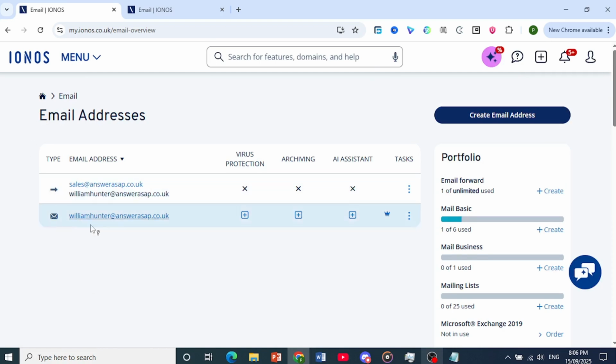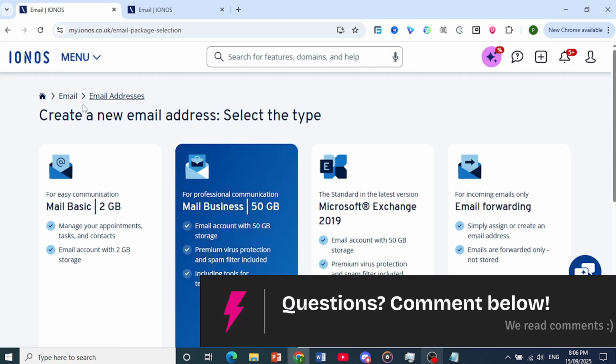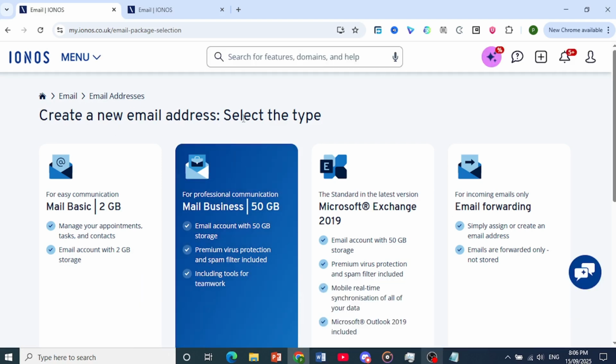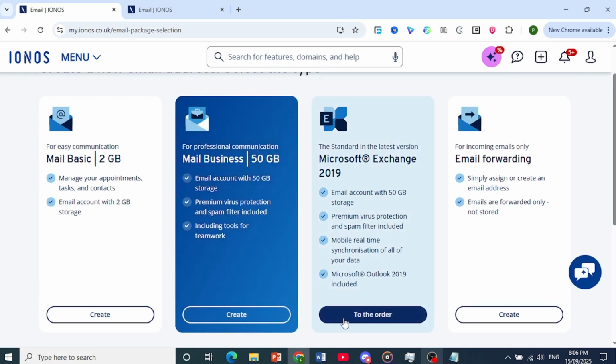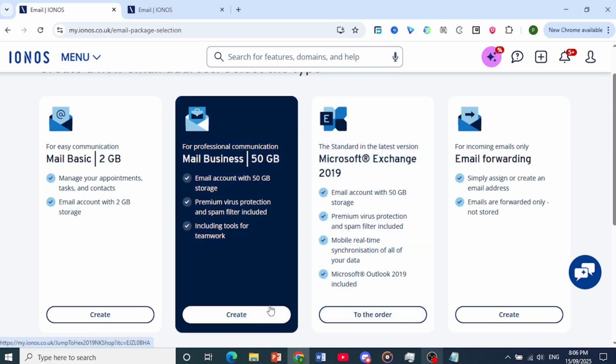Okay, so here I want you to come to the top right, click on create email address. Click on this and then it will ask you to choose what type. So here I already have the plan for mail business, so I can just click on create. Or if you don't have the plan yet, you need to click on to the order and purchase that plan. And then it will take you again right here. And then you click on create.